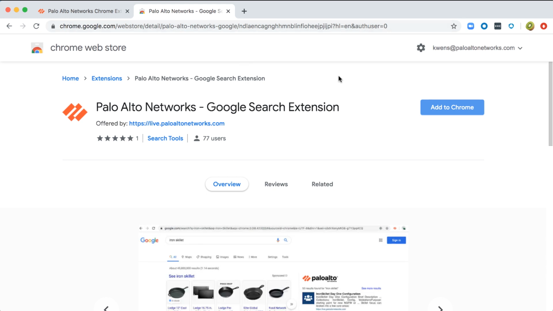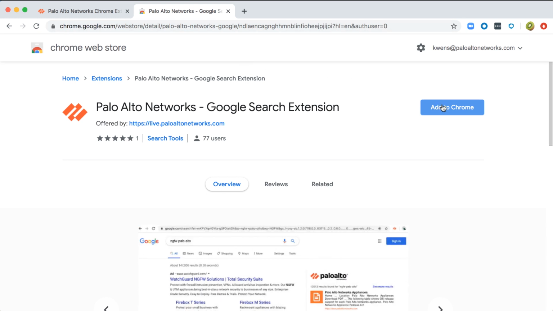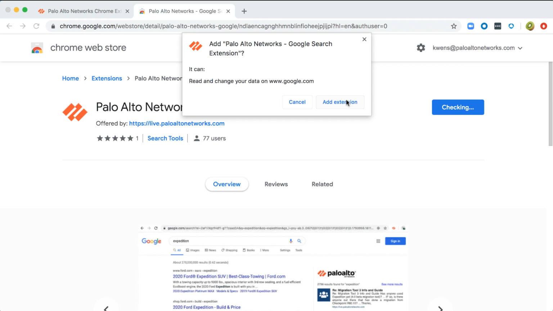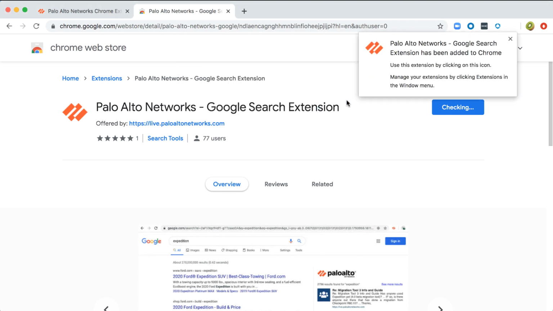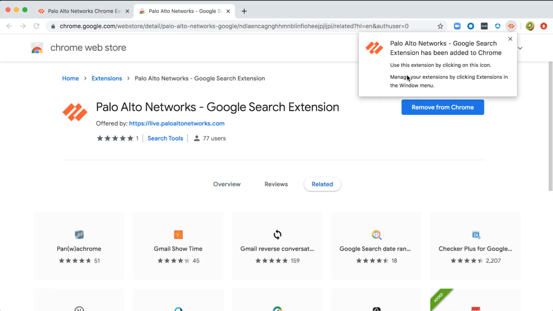Next, click the Add to Chrome button. Click the Add Extension pop-up. Notice that you'll get a confirmation once it's downloaded and installed.